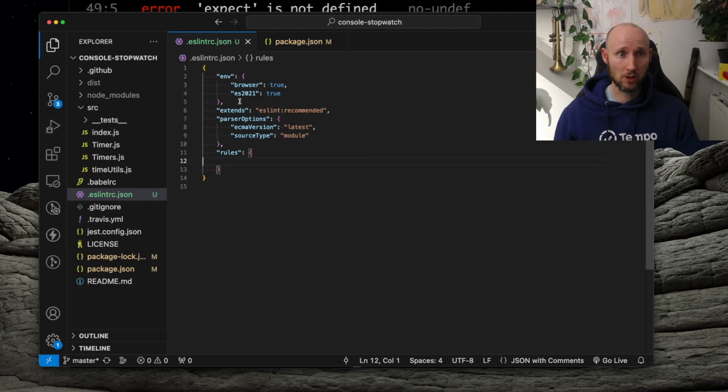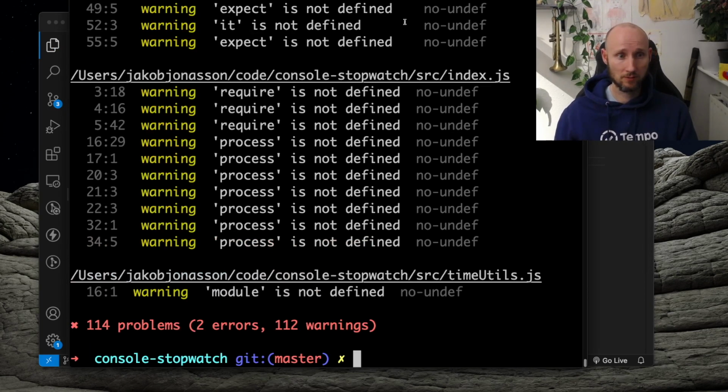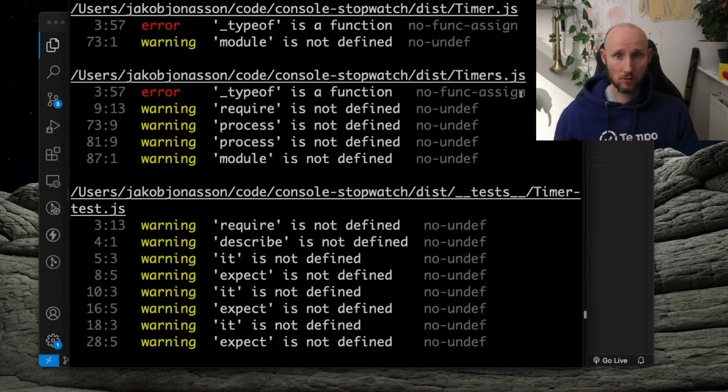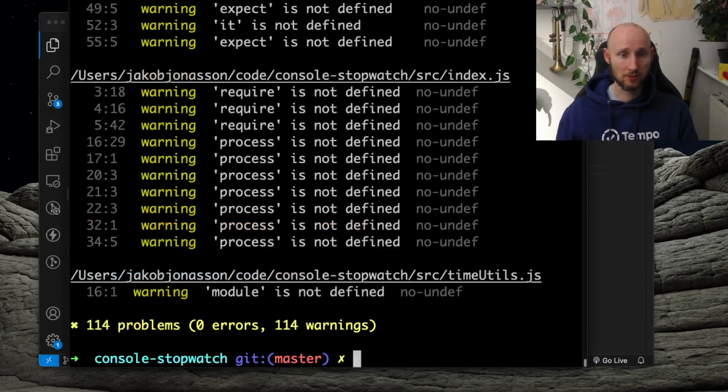So we open up our ESLint configuration and the rules, and no-undef warning. Save that, and we run this again. And let's see, is everything just a warning? There's one more here. Let's try that out. Then we run it again, and we see there are 0 errors.